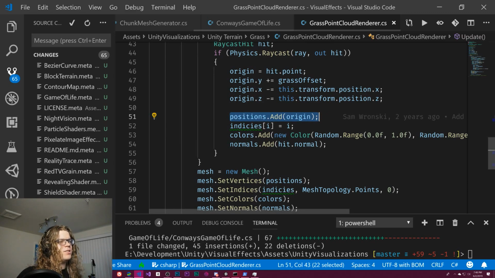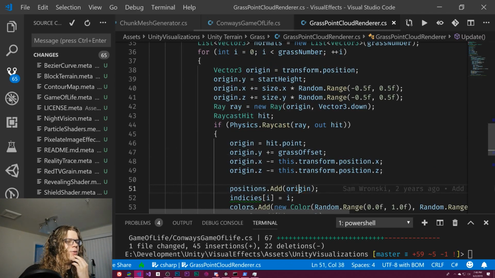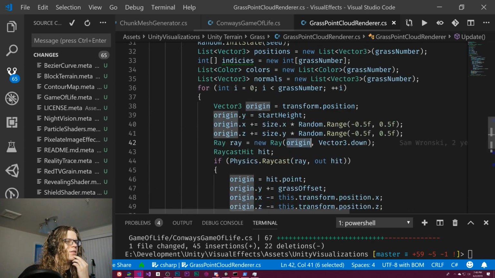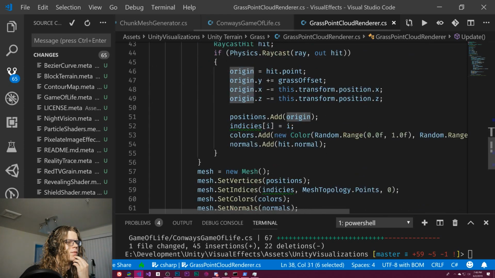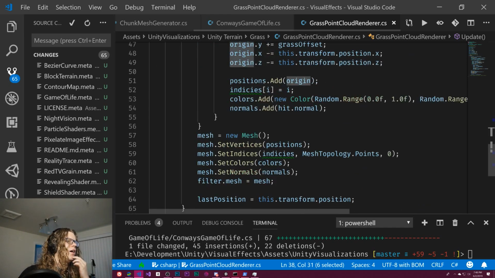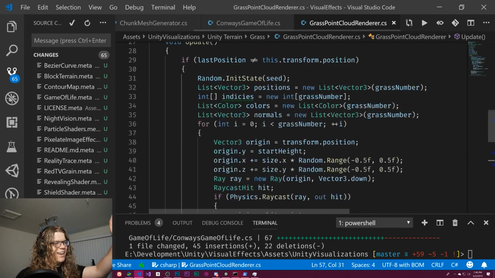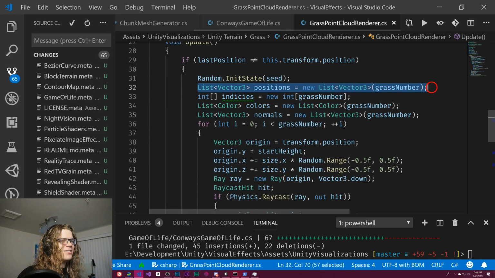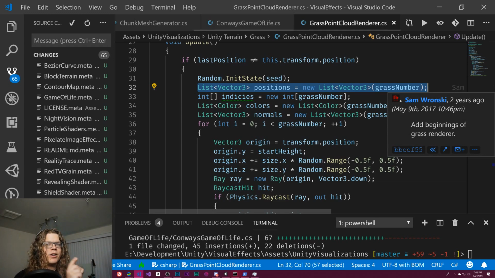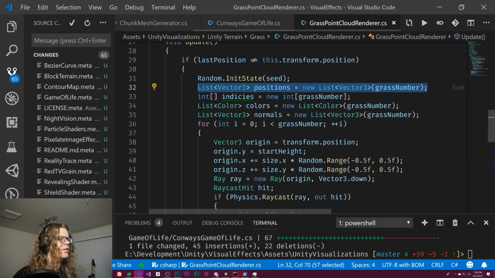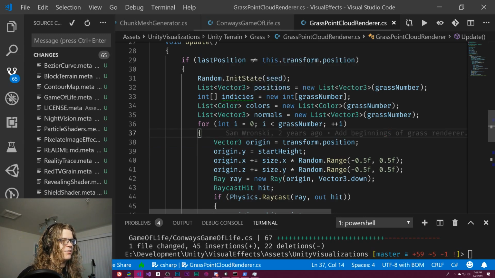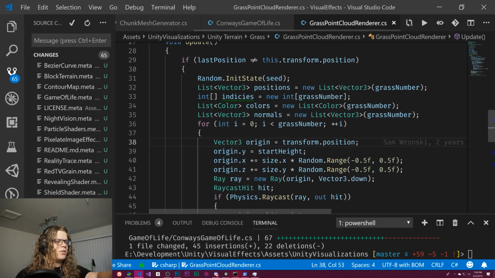Here we go. Positions that add origin. So we add the origin, which is equal to this. Oh, yeah, that makes total sense. And so what's happening here is we have this list of positions. So this is the list of where all of our grass instances should be rendered. And then I also spelled this wrong. But what ends up happening is we take an origin, and then we decide where to put all these things.